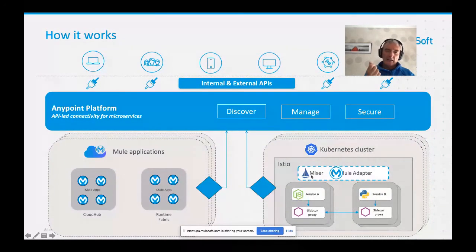Now, I say this advisedly because Mixer is deprecated and will vanish from Istio in the next release. And so we are already, as I speak these days, about to bring out a new mixerless version of Anypoint Service Mesh.